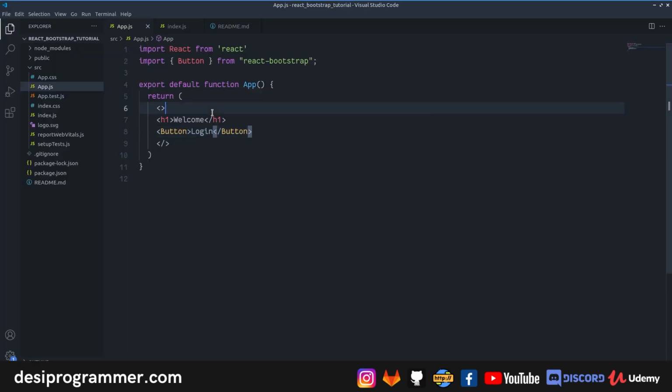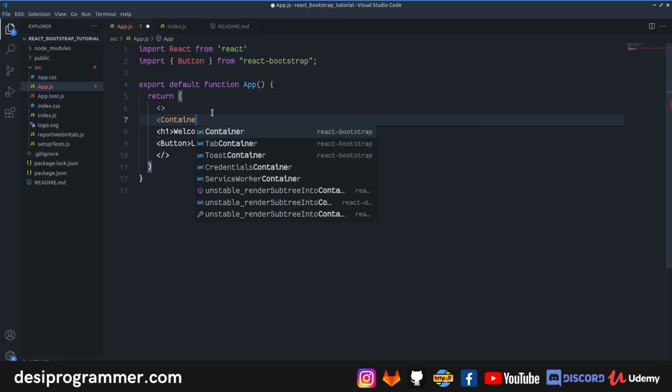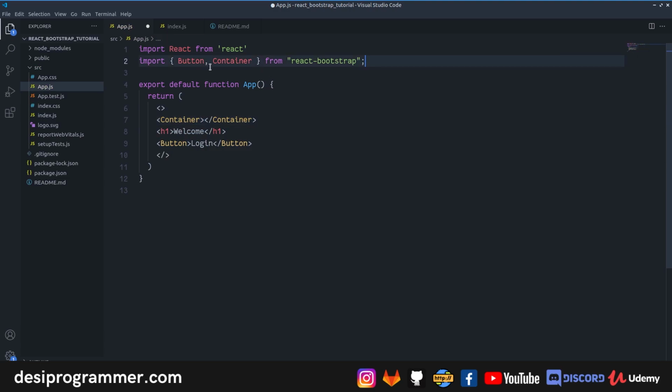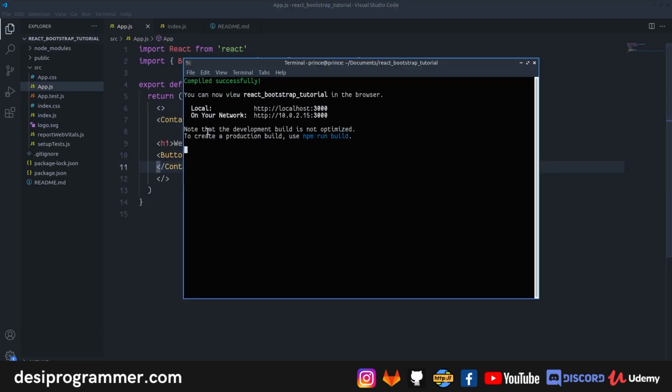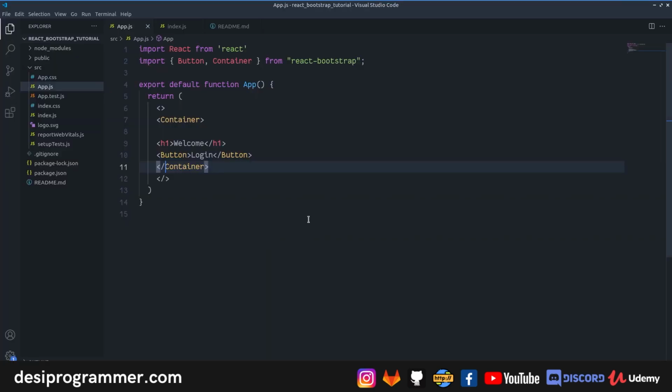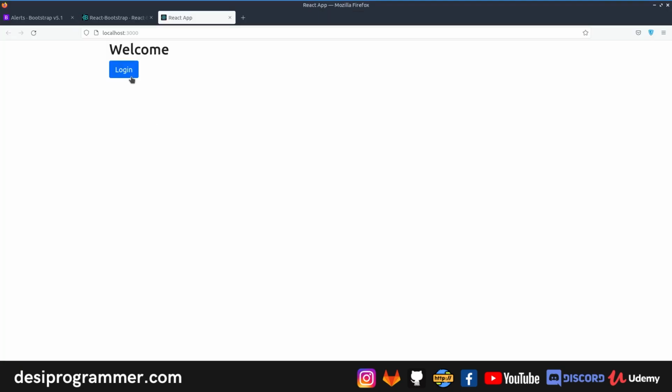I also want a container, so let's add a container. As you can see, it is automatically importing it, and let's save. So we have a container here, right? The difference is that if I want this button to be large, I have to do something like size, and it is going to be large. Save this, and now we have a large button.